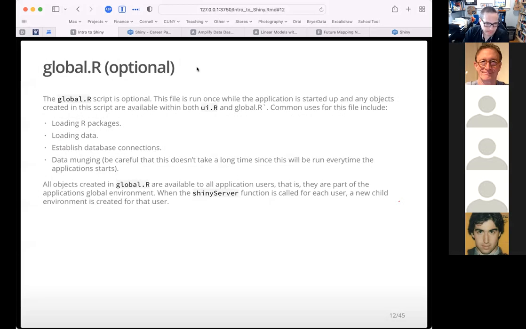All right. As I mentioned, the global file is optional. I tend to use it quite a lot. This is where I load all of my R packages, so my UI.R and server.R don't need to have a whole bunch of library calls. I just put them all in the global. This is where I'm going to load data. If I have an app that needs to use a database, this is where I'm going to define the database connection information. I'm going to do any kind of data manipulation.